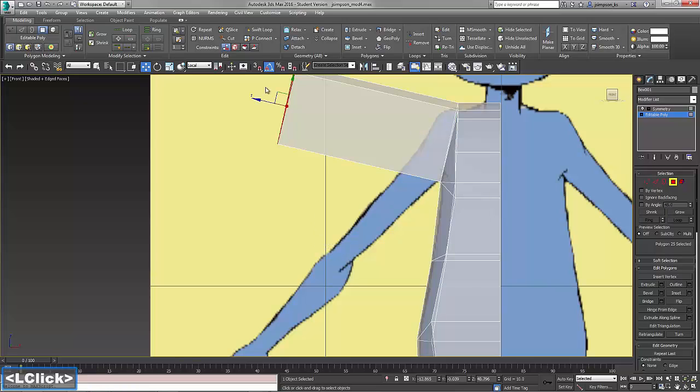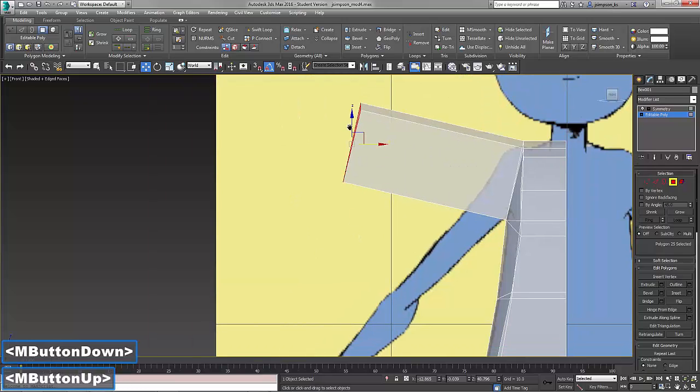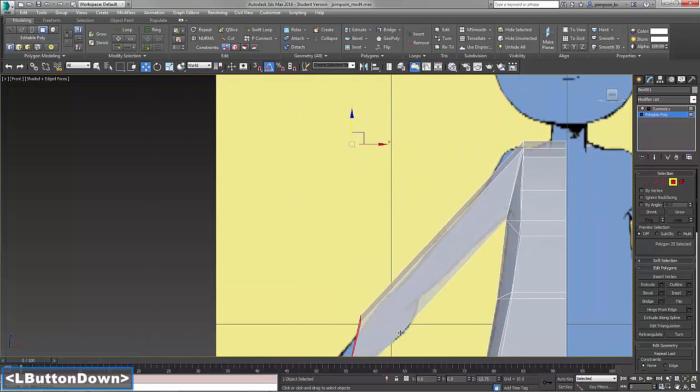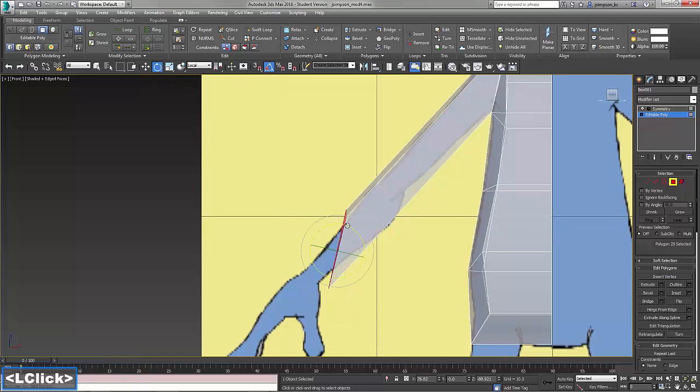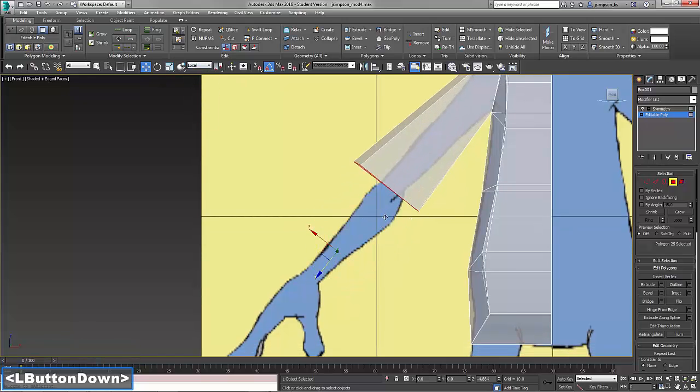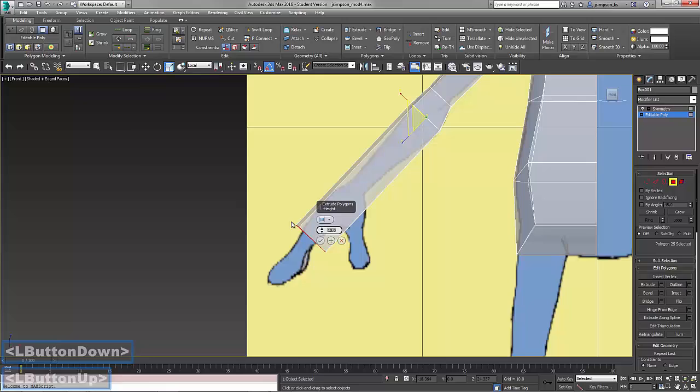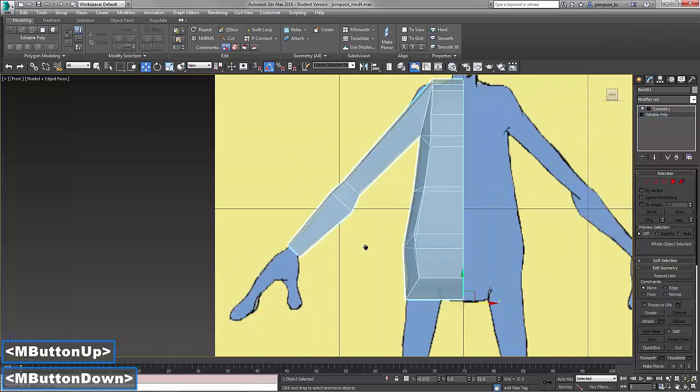Pay attention to the coordinate system you are using when rotating, scaling, or moving a polygon. You will get different results depending on which one is active. Use the Rotate tool to rotate the selected polygon till it matches the image. Use the Scale tool to scale the end polygon so it matches the image. Extrude the polygon and repeat the scale, move, rotate process again to create the elbow and forearm.